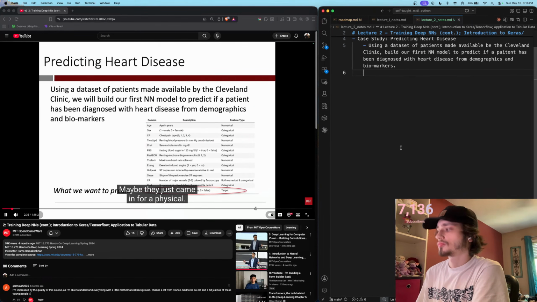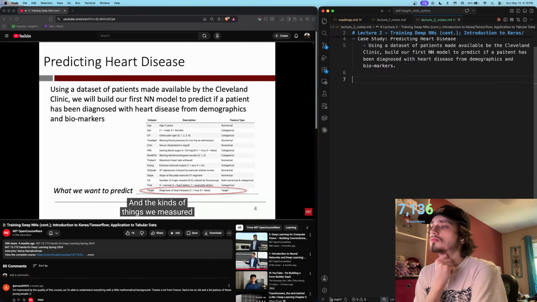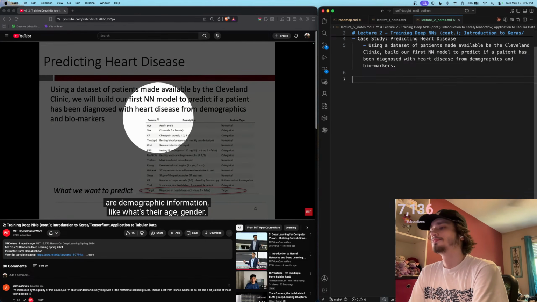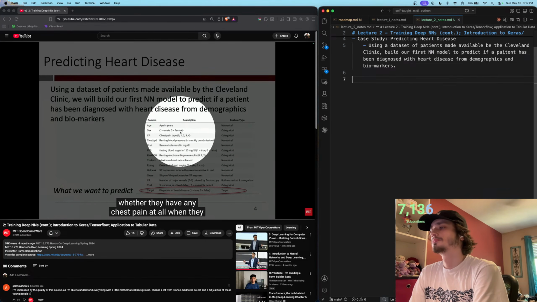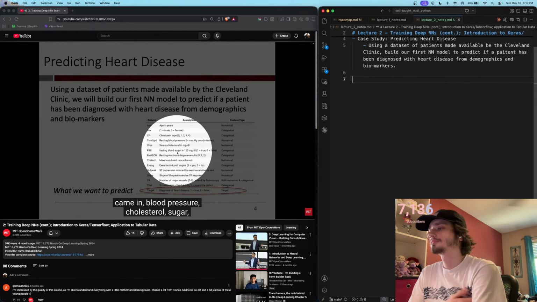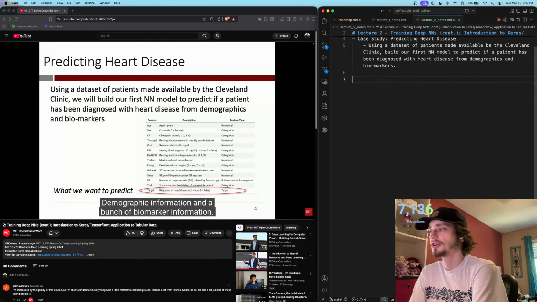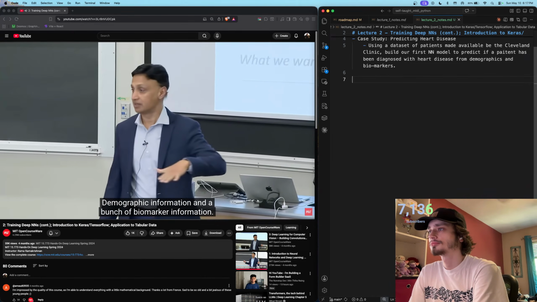Maybe they just came in for a physical, and we measured a whole bunch of things about them, okay? And the kinds of things we measured are demographic information, like what's their age, gender, whether they have any chest pain at all when they came in, blood pressure, cholesterol, sugar, so on and so forth. You get the standard physical information, demographic stuff and a bunch of biomarker information.